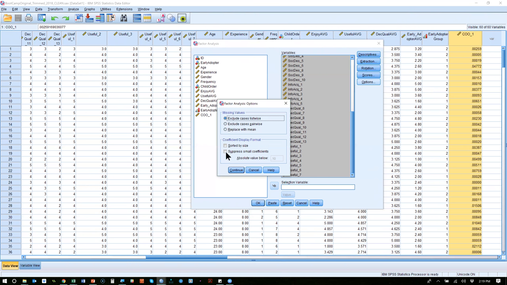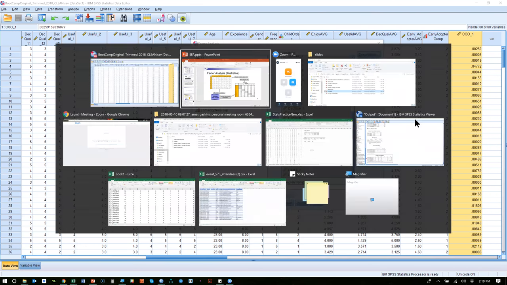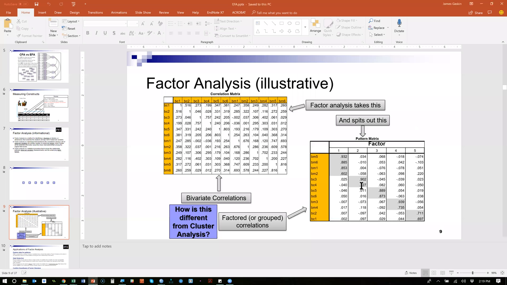And we're going to suppress small coefficients. 0.3 for now. What the suppression of small coefficients does is it just makes it easier to read. I'll show you over here in our slide. We're not suppressing any small coefficients here, and so all the coefficients are displayed.